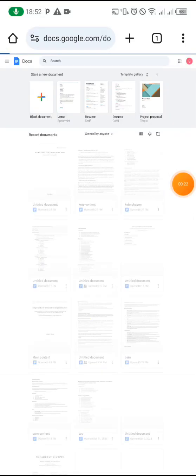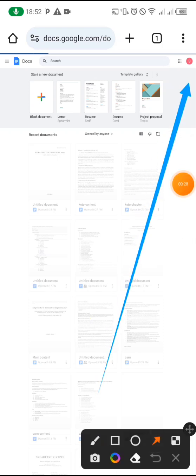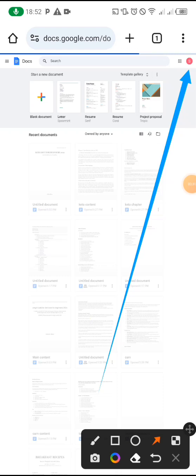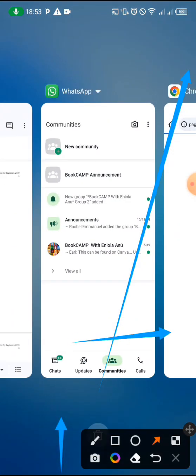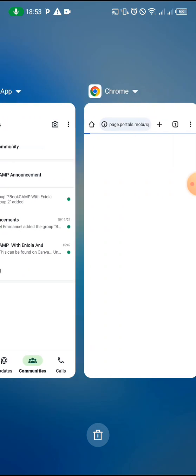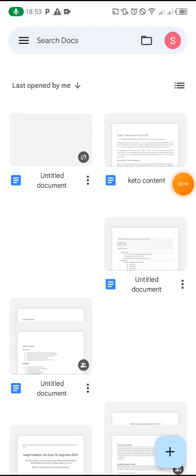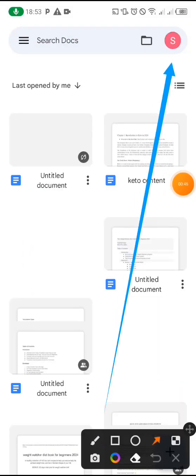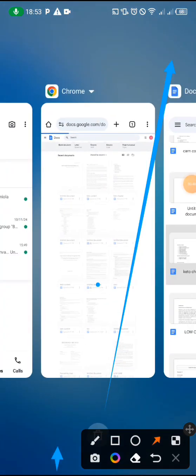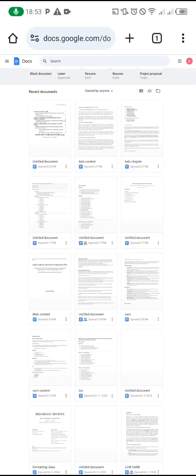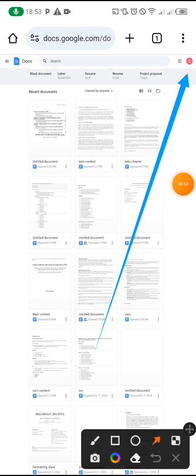Now this is how my Chrome browser looks. The first thing I want you to do is make sure the email on your phone, if you're someone that has multiple emails, is the same email that is on your doc app that is here. What do I mean? This is what I mean. Can you see? This is S here and this is S here. It must tally, else you will not see your work.